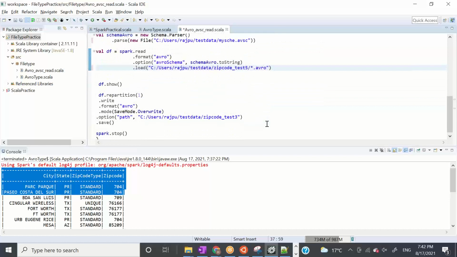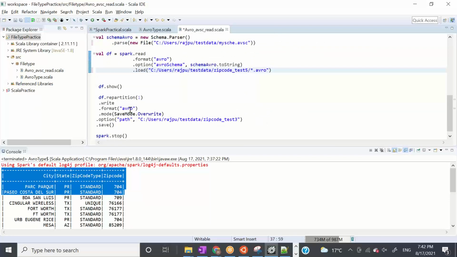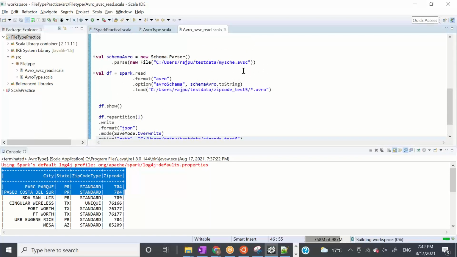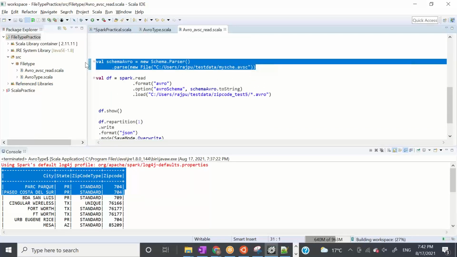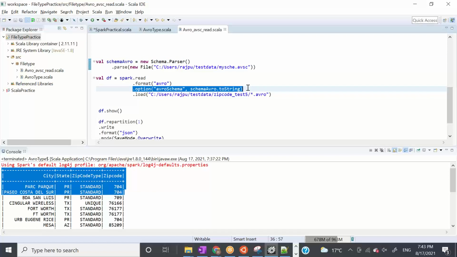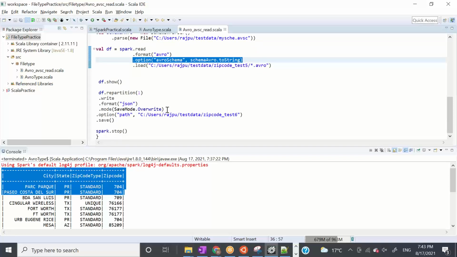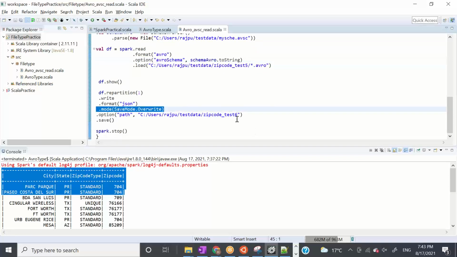Simple, right? And let's do one thing. Let's store that file as JSON again, and let's store that file into 6. So what I did, I'm reading the avro file now, using the avsc file. First I converted that avsc file, I passed that avsc into Schema, and then I gave that schema into the option field in my Spark read, and then I'm saving that file into JSON file. Okay, overwrite, whatever. It means that I'm overwriting everything in the directory, but since my directory is new, it won't overwrite anything. So let's run it.